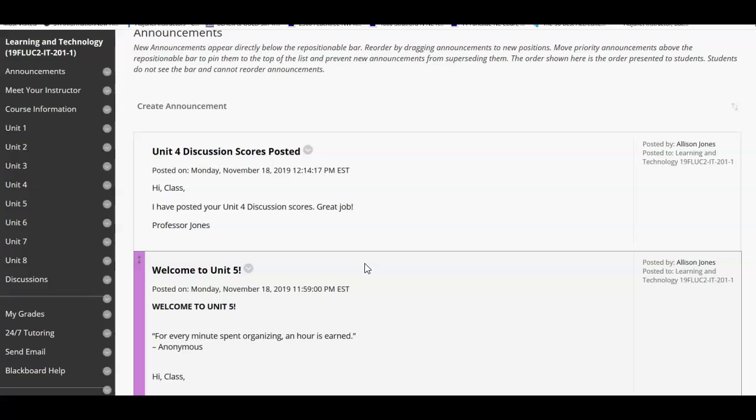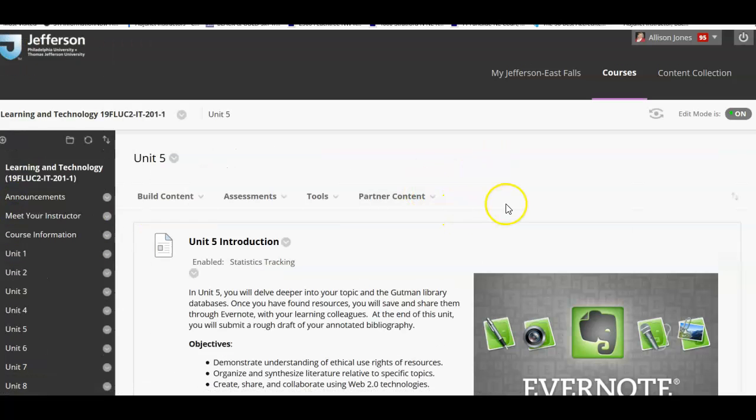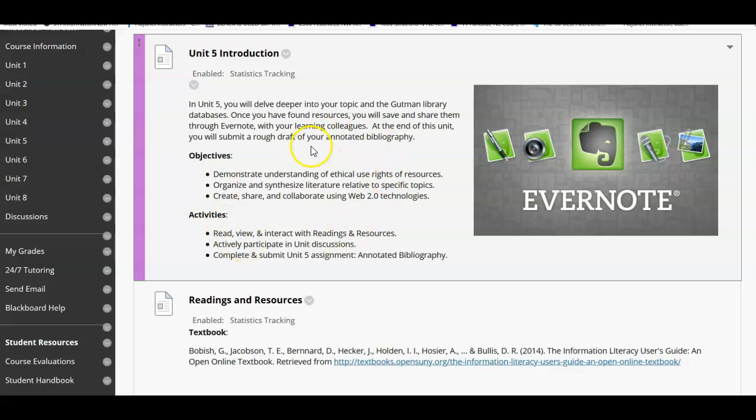So let's talk about what we have going on this week. As always, please check your announcements from me, and then we'll take a look at Unit 5. So please read the introduction this week. It's a pretty short one because even though this week is simple, it's not easy. So this week we're going to be really talking about how to present information and how to organize information.